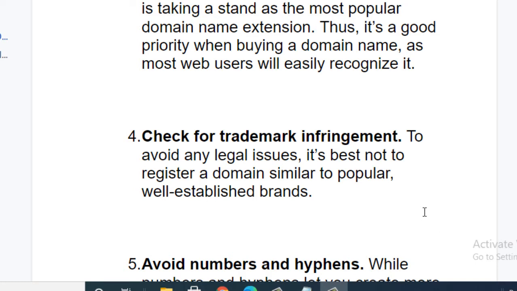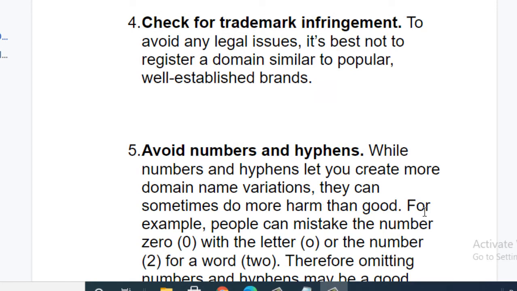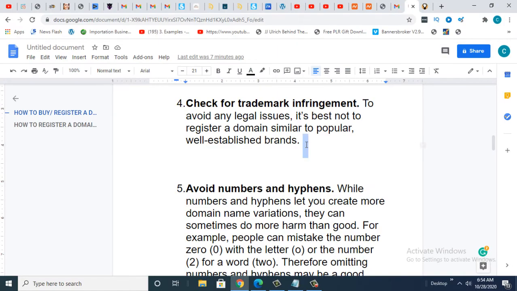It's best not to register a domain name similar to popular, well-established brands.